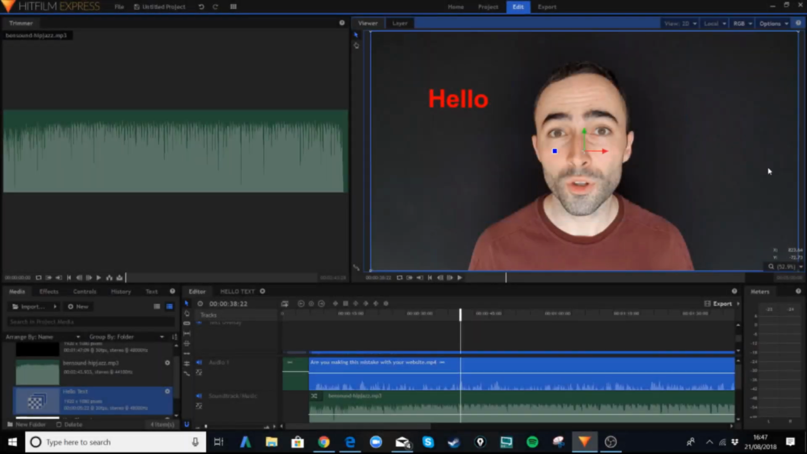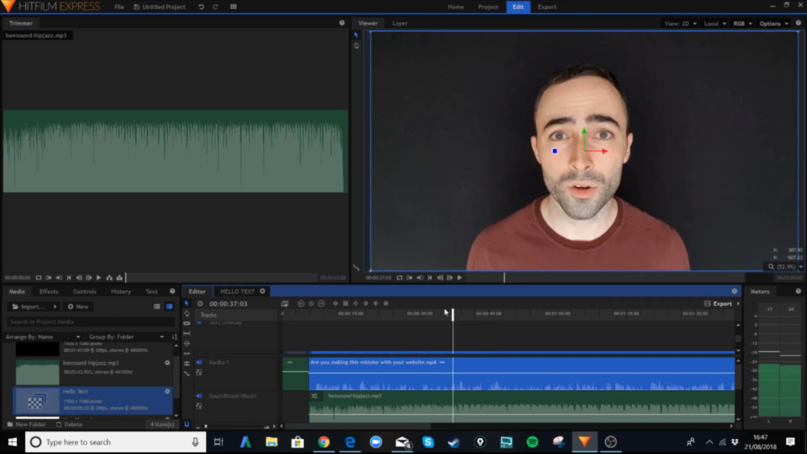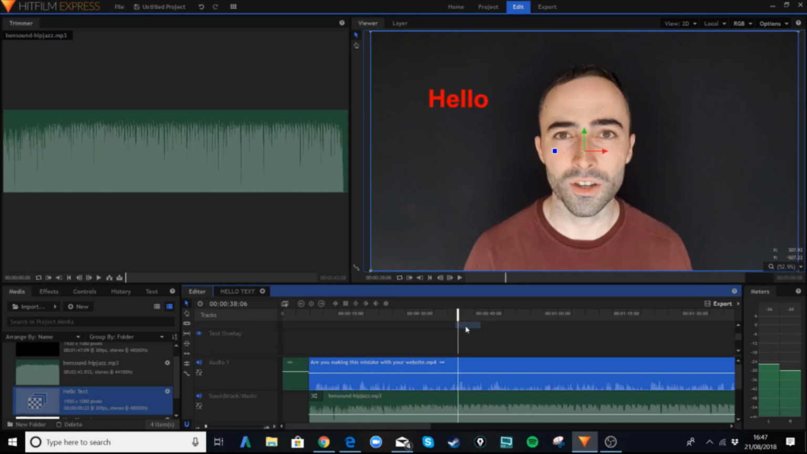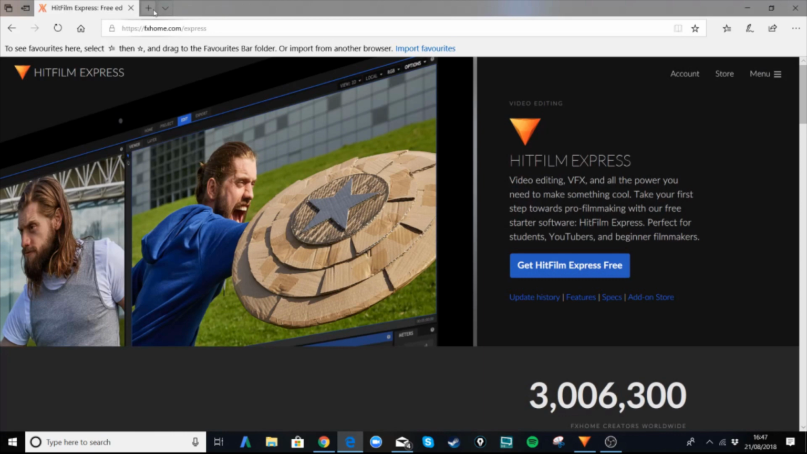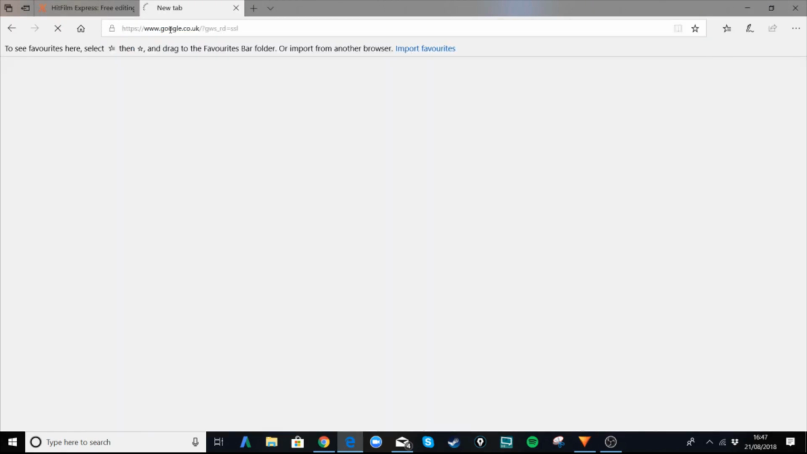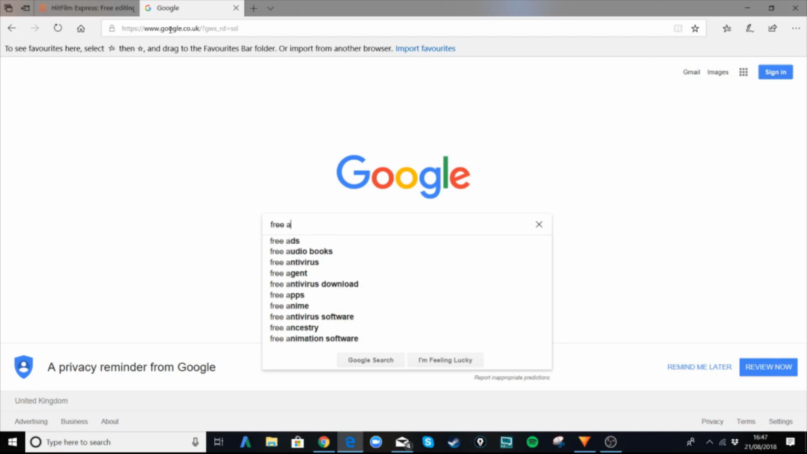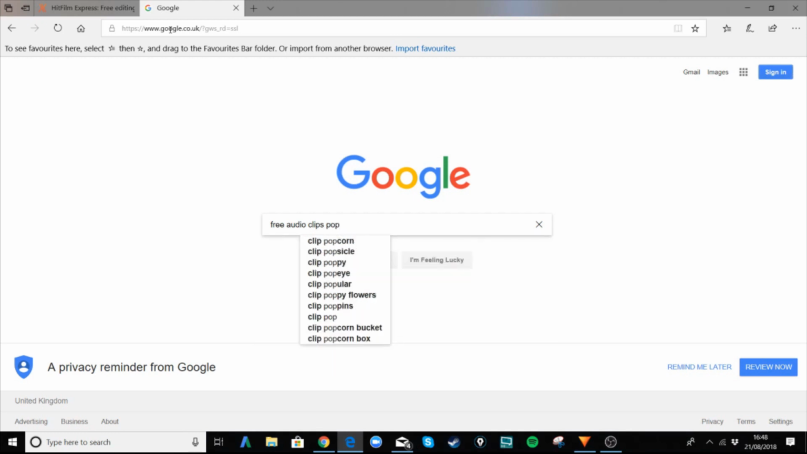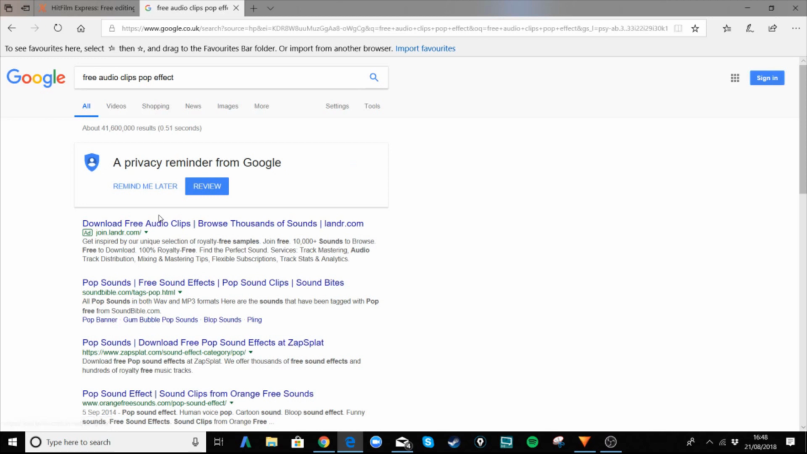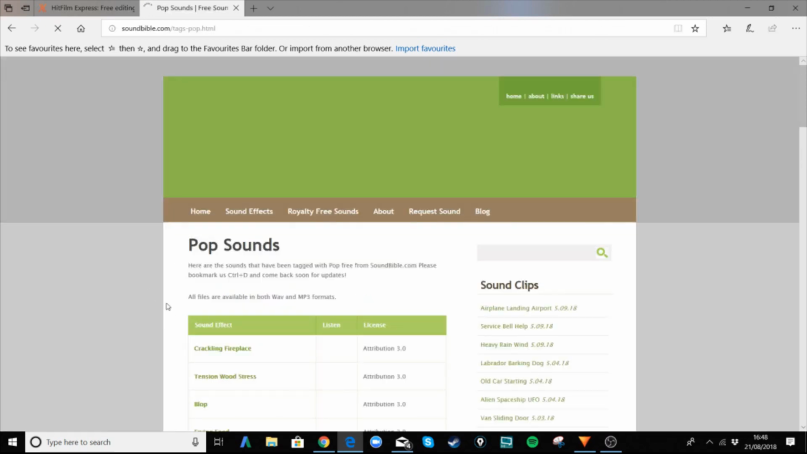Just another thing to say actually as well is you can get quite creative with this, but let's say for example where we have this, just scroll up here, where we have this text layer, you can get quite creative, and if you wanted to, you could maybe add in some little sound effects to have that text come in. So there's actually a few websites you can use where you can get little audio clips from for free. So if we just type in free audio clips, pop effect, pop sound effects. Here we go.